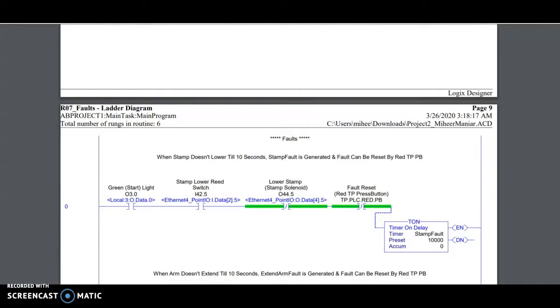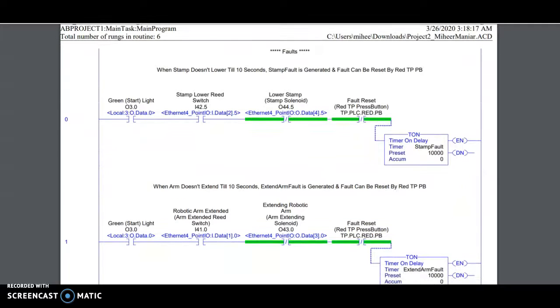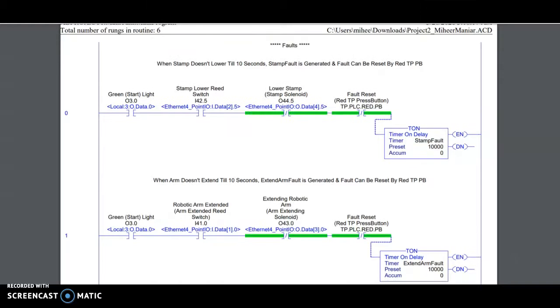Then I have programmed the faults. There are basically 3 to 4 faults which I have included in the program. The fault 1 is the stamp fault, in which when there is a problem in the stamp or the stamp does not lower in 10 seconds, the stamp fault timer starts and the stamp fault is generated.